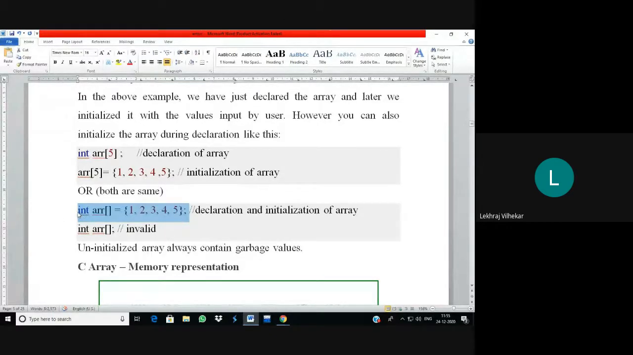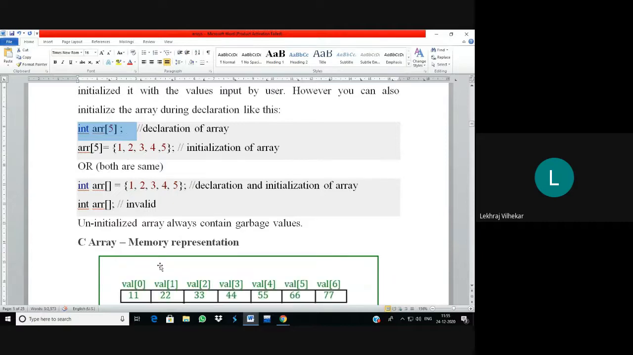But for our knowledge we must be able to initialize the array. And suppose somebody asks you how you can declare or initialize the array, at that time you should be able to write a statement like this one. So this is going to contain the values, and this is going to contain the garbage values.